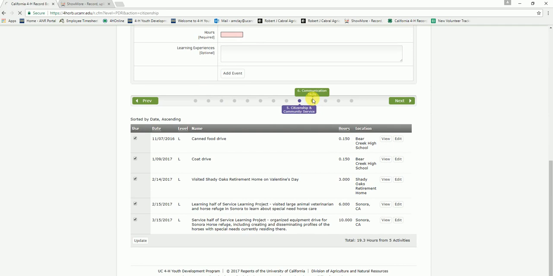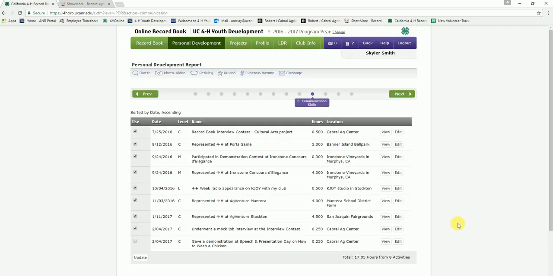Okay, moving on to communication skills. This is everything from radio appearances to representing 4-H to outside audiences. So for example, Egg Venture is basically a community event for 3rd grade school children, and 4-H had an outreach booth there. So if you helped out at that outreach booth, that would be a communication skill.